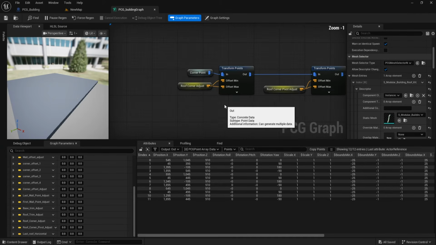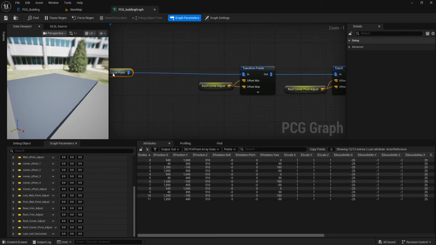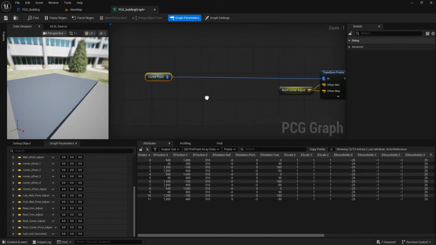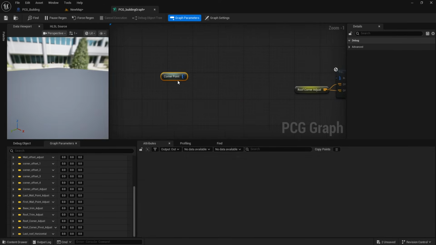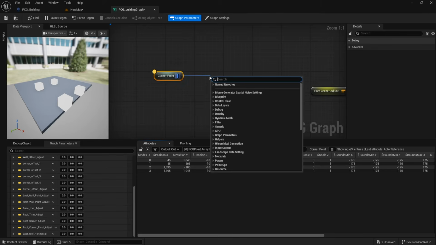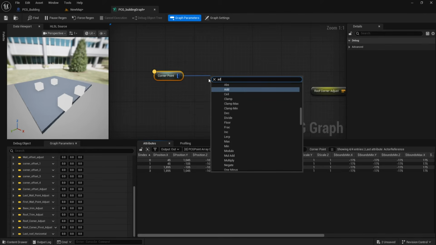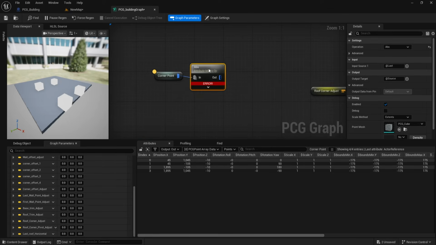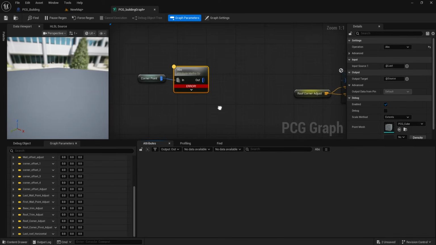Go back to the PCG graph, disconnect the corner points node. As we inspect this node, you can see we have 4 points. Focus on the rotation yaw: 180, -90, 0 and 90. Take an ABS node, connect it to corner points, select the input source from the point to rotation.